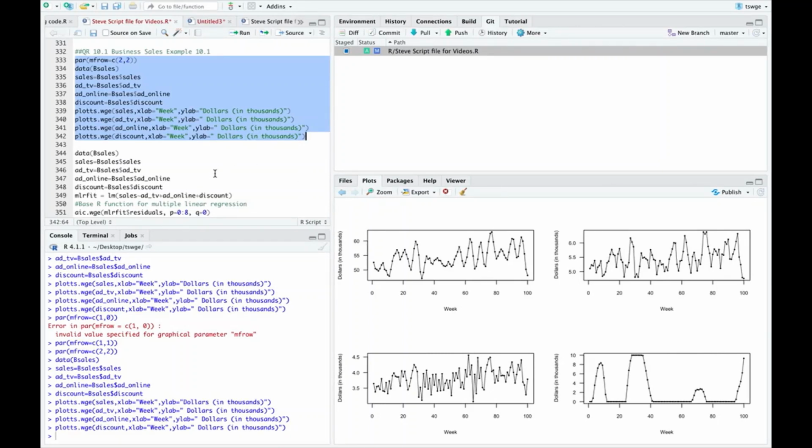Okay, this example is example 10.1 in your textbook. It's called business sales. There's a data set in TSWGE called bsales for business sales. I've got this code highlighted here. I've even got the plots down below, so we'll look at that in a second. But here's what we have. Sales, that's what we're trying to predict. Everything is in thousands, so sales is one.